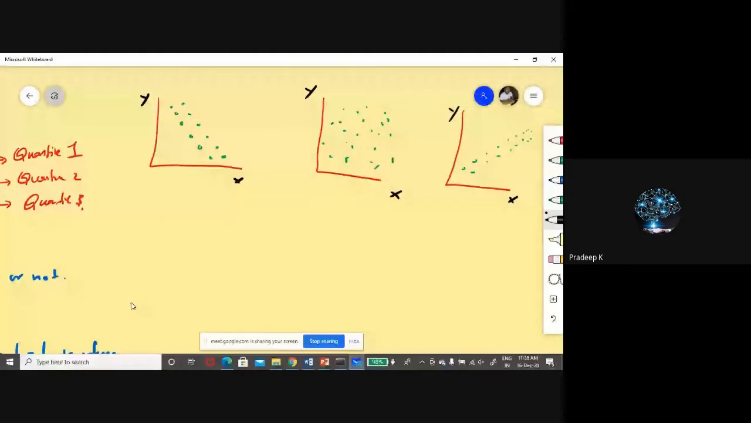You could see here, if x is increasing, y is decreasing. Am I right or wrong? If x increases, proportionately y decreases. This is what negative correlation. If something is increasing, the other parameter is decreasing.